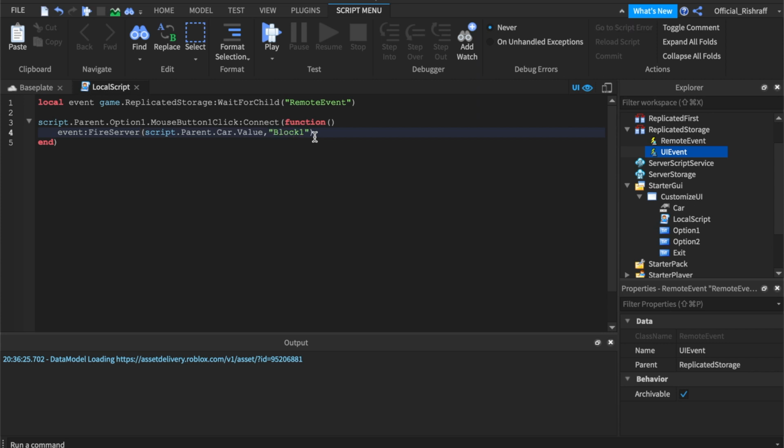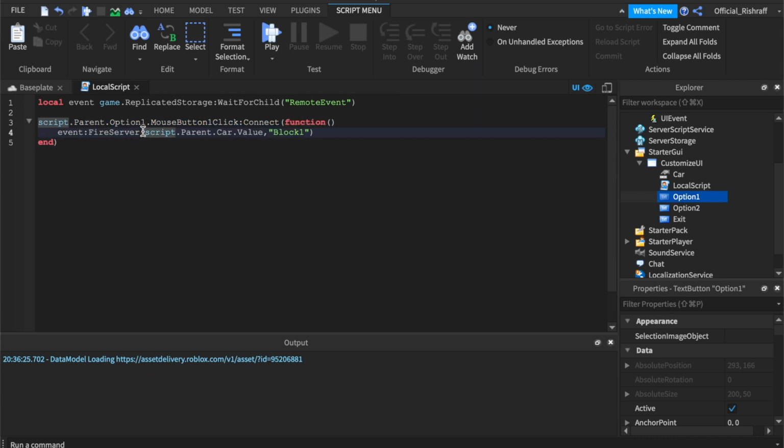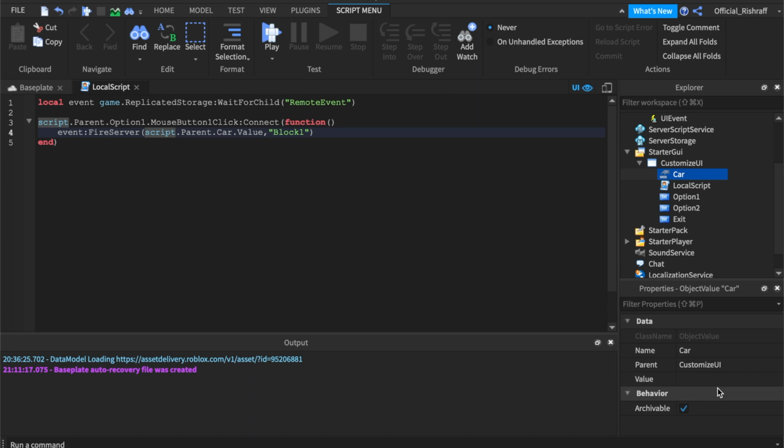So what I just did here was when you click, so we're going to say script.parent.option 1, and you can notice that script right here, and customize UI is the parent. We're going to say option 1 using the built-in mouse button 1 click. When we click this, we're going to fire this event across our server, and we're going to say script.parent.car.value. You'll notice if you look at the car's value right here in my properties, there is no value. We will set that when we give the player the UI.